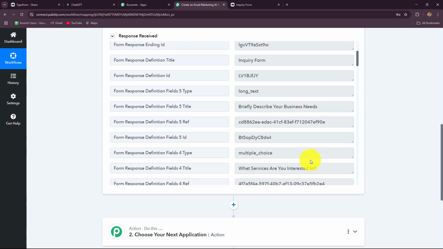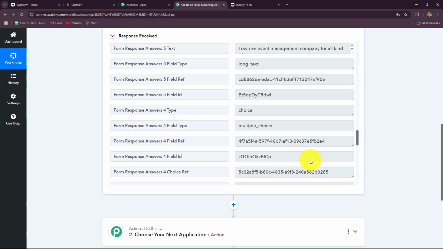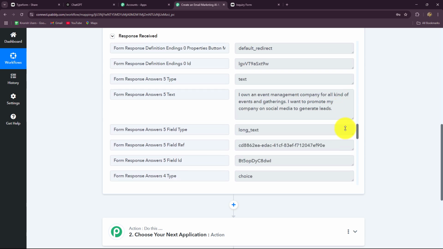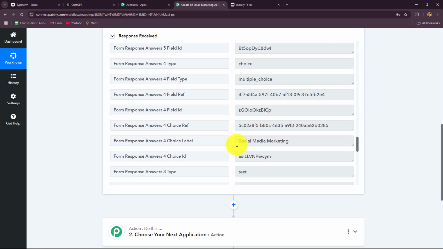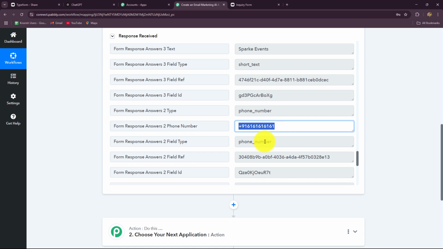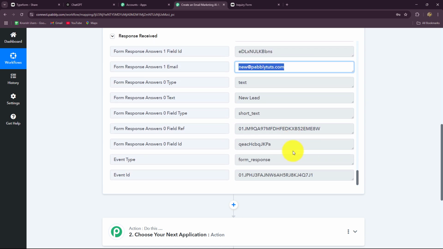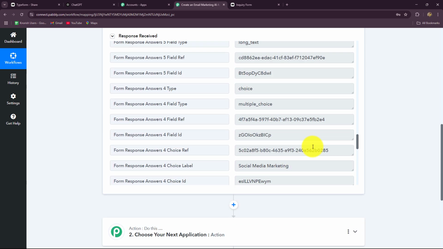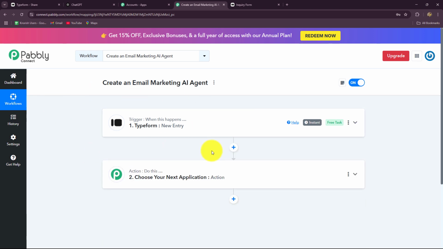When we'll scroll down more, we have some questions which we have asked, and then when we'll scroll more, we have the answers for each of the questions. So here we have the description of the business. When we'll scroll down, then here we have the type of service in which the client is interested. Then over here we have the phone number of the client, we have their email address, we have their name as well. And you can see that we have received exactly the same details which we have entered while submitting the form. This means our connection between Typeform and Pabbly Connect is built successfully.